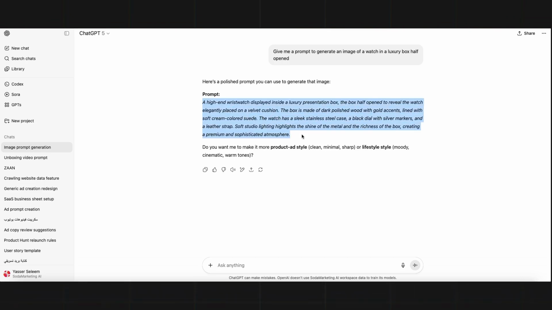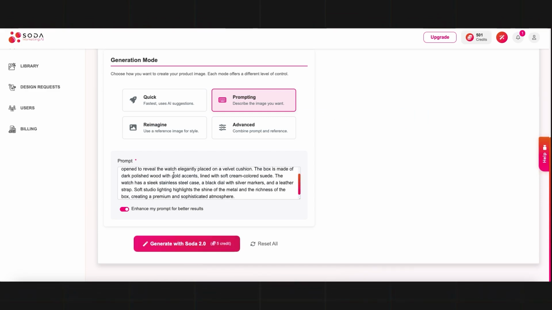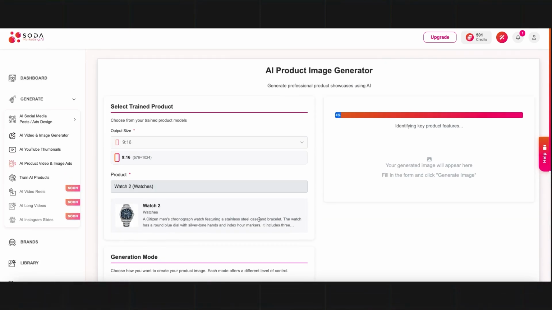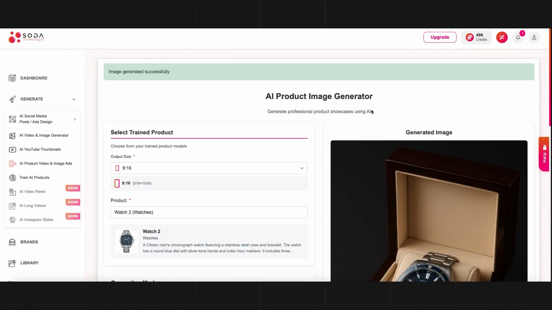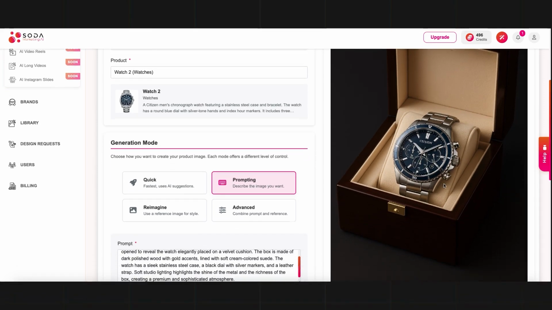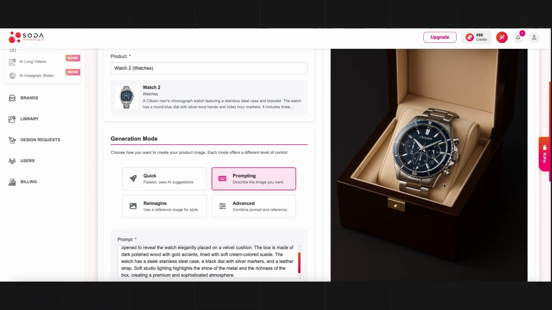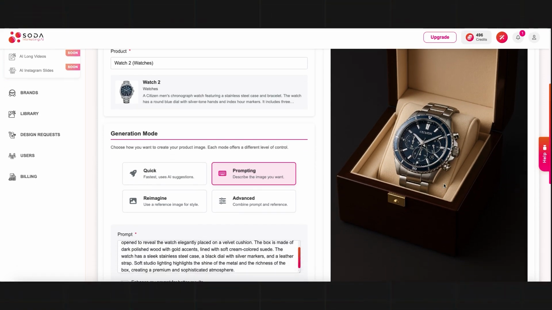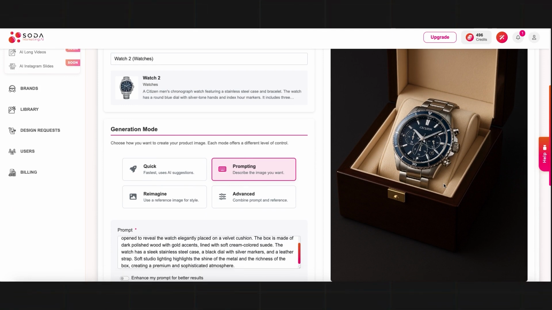I copy that prompt, then I go back to SodaMarketing AI, paste the prompt inside the field, and turn off the Enhance My Prompt option because this prompt is already enhanced. And in less than a minute, SodaMarketing AI gives me a stunning image for my product with every detail perfectly rendered. No glitches, no mistakes, just pure visual quality. Just like what you are seeing on the screen right now.